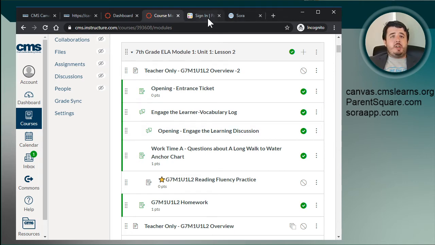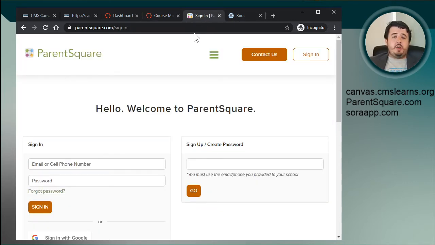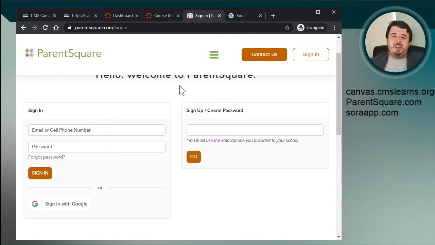The next thing I want to talk about is Parent Square. Parent Square is the software that we use to communicate with parents this year. It is super useful, super powerful, and if you're not signed up, I really recommend that you do so, because that's how I'm getting information out to parents. And if you're not signed up, you're missing out. The same with all of your other teachers and even the school administration.